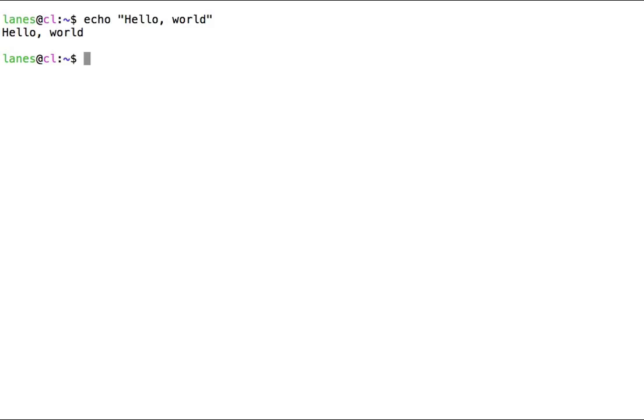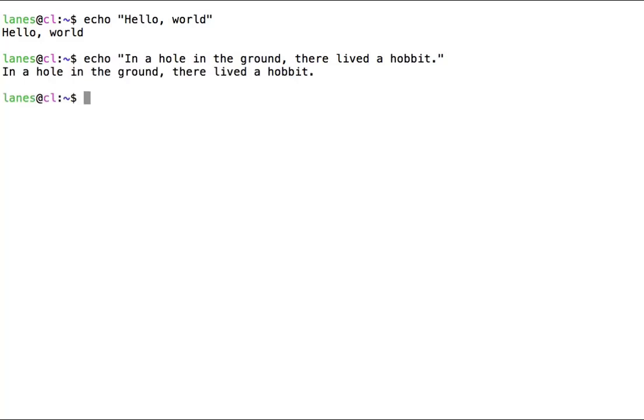Notice that the message was not printed until after the Enter key was pressed. While it may not always be necessary to enclose the message within quotation marks, doing so is good practice. Let's use echo to display another simple message. As you can see, the message we gave to echo is printed to standard output.